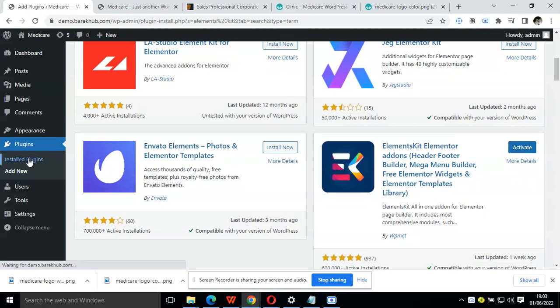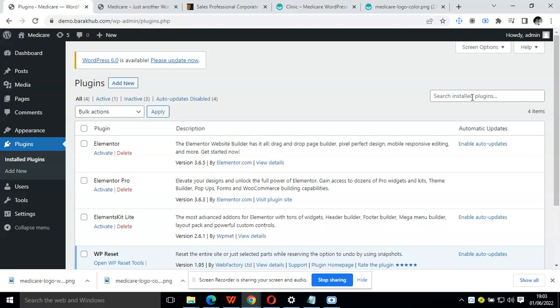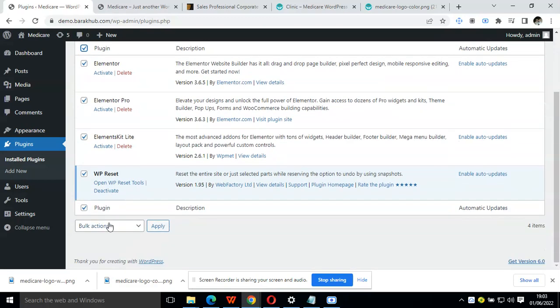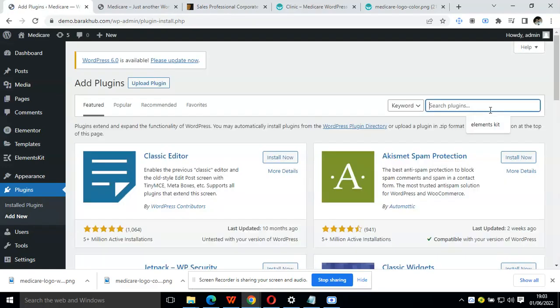So let me go to install the plugins. We can, of course, activate all of these. Good. I might also need some plugin for photos. I don't have photos.